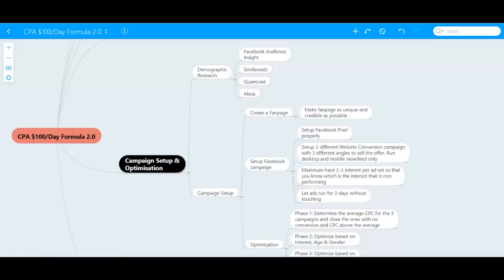Okay, secondly, before you start setting up a Facebook campaign, okay, you're gonna create a fan page. Okay, I cannot stress enough how important it is to make your fan page as unique and credible as possible. Okay, imagine if you are the one that's seen the ad, and then you're being forced to click to a fan page. Okay, when you reach the fan page, it is not well done.